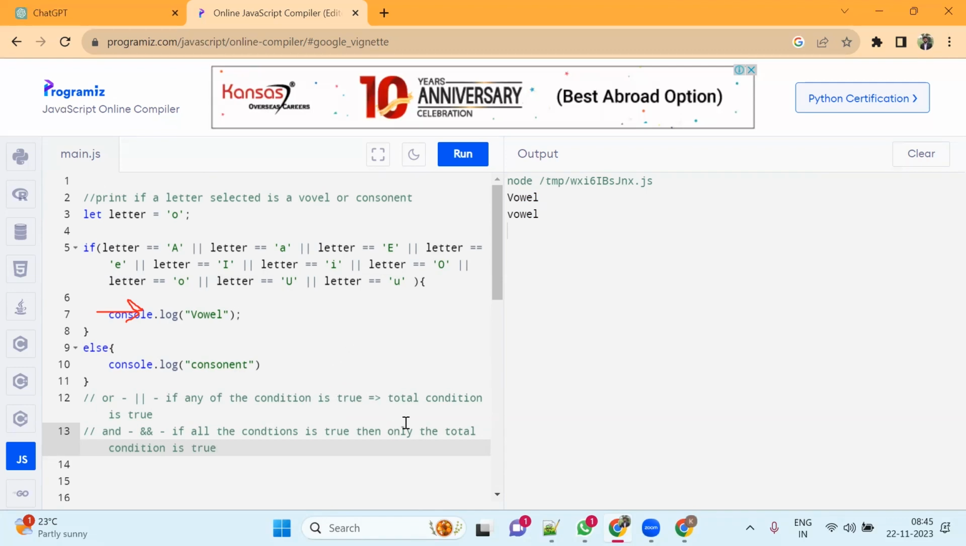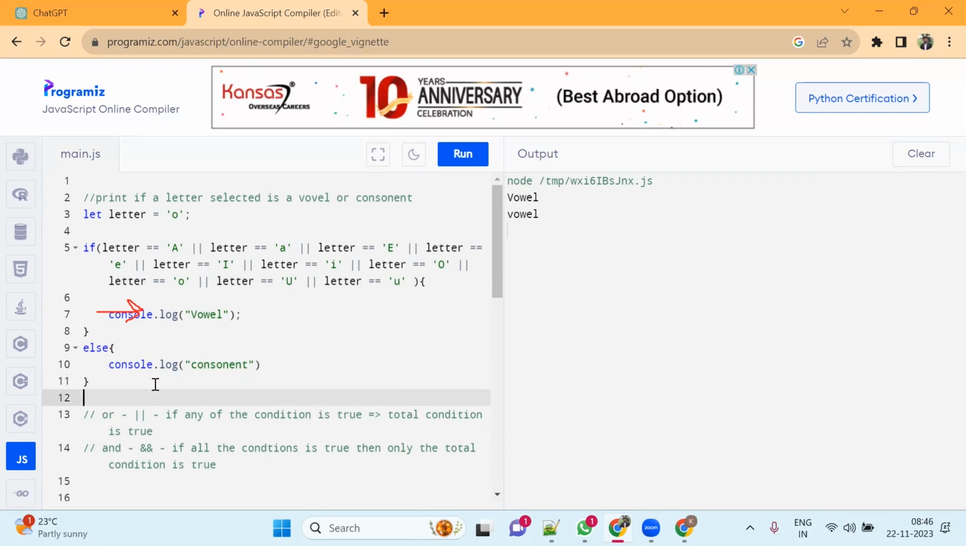So is this clear? Today you have lots of assignments on these different operators. So let me know if you have any questions regarding the OR operator. If not, I'll go to the AND operator, or AND logical operation.